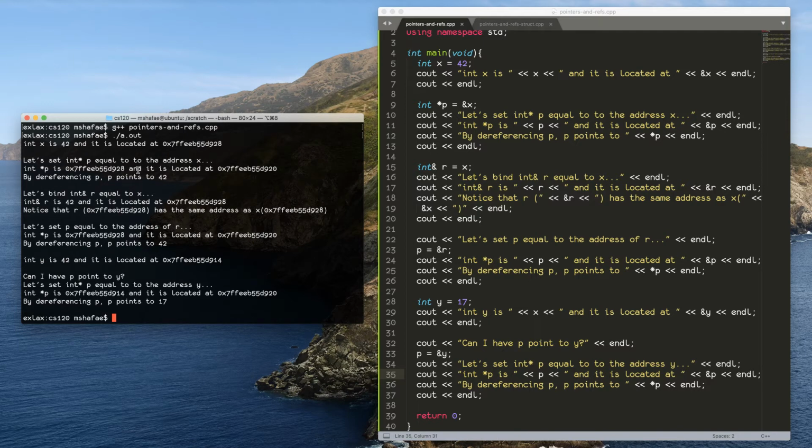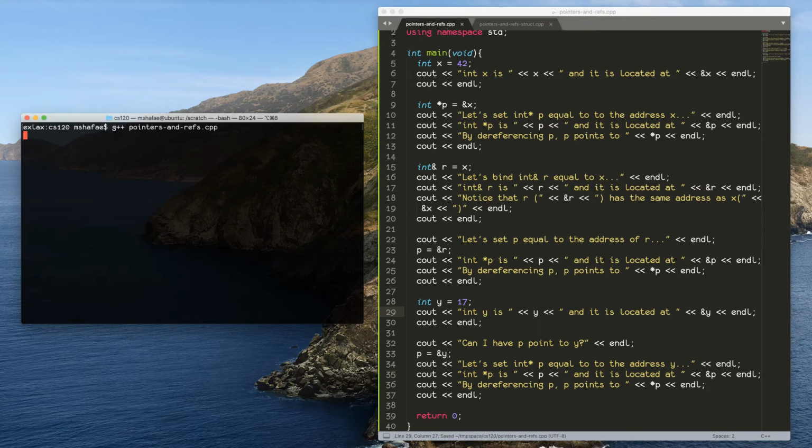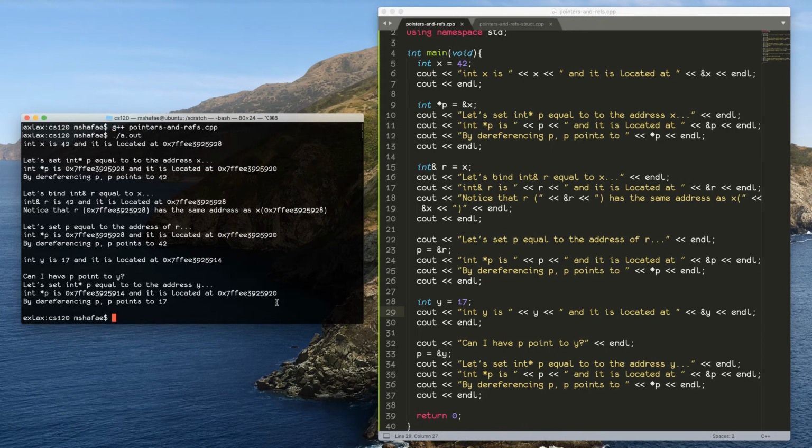All right, so I have x is 42. X is located at D928. I do the whole P and R thing. And then, oh, I made a mistake. Let me fix that. I accidentally left the X over here. Ignore this. Make it go away. Let's compile. Let's run it again.